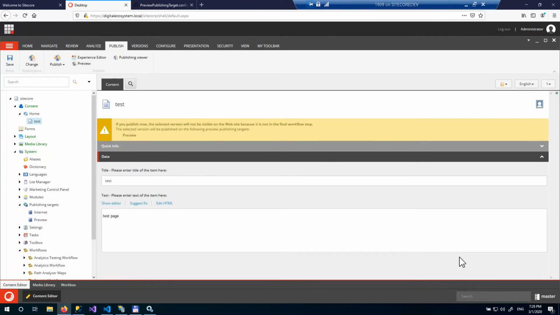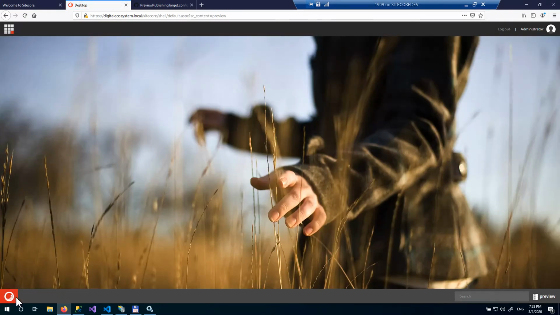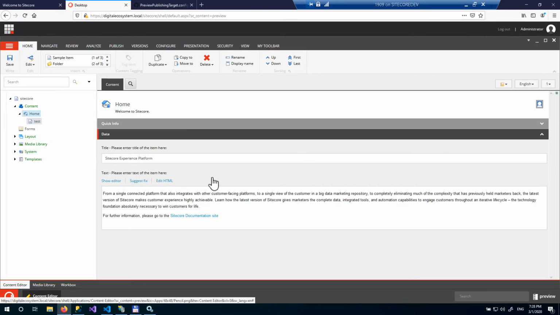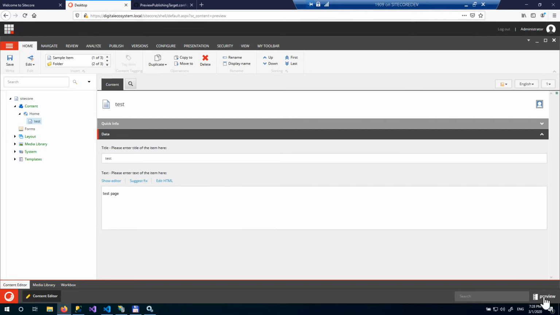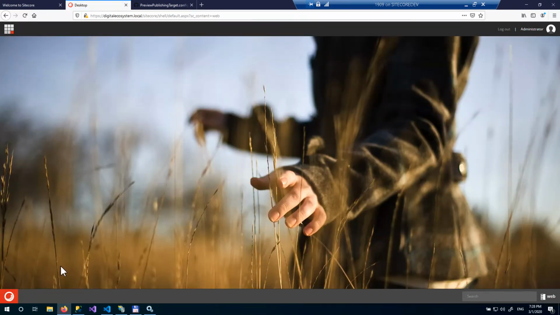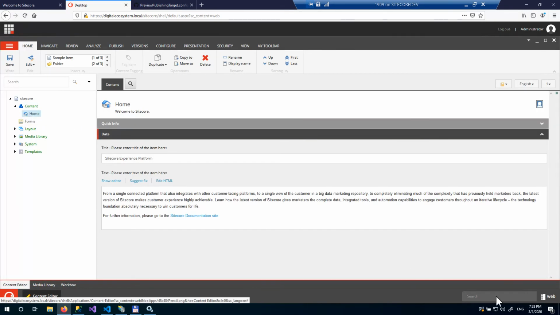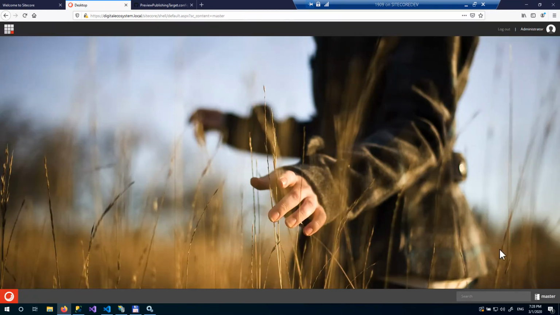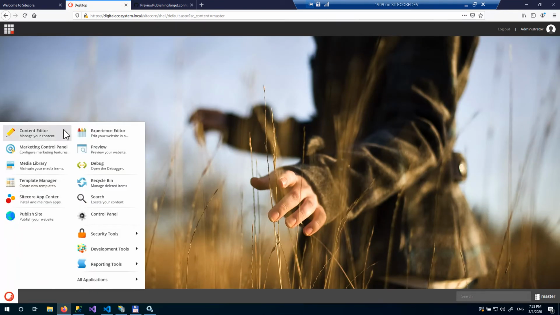It's easy to check. So we switch from master to the preview database, and we see this test page here under the home item. But if we switch to the web database, we will see nothing. You see, nothing. So that is how it works.